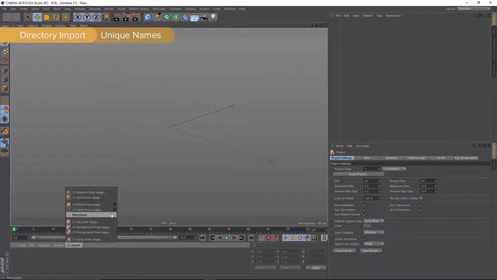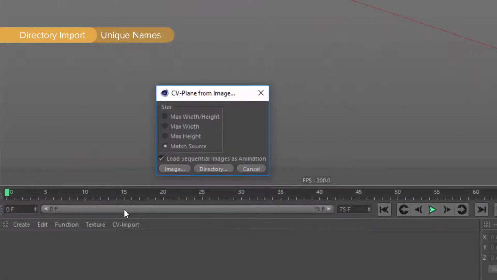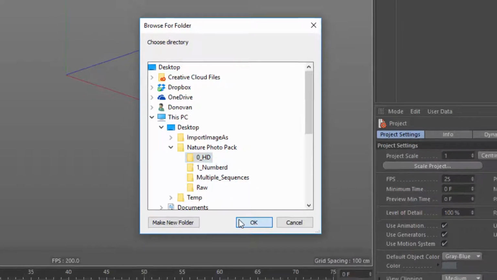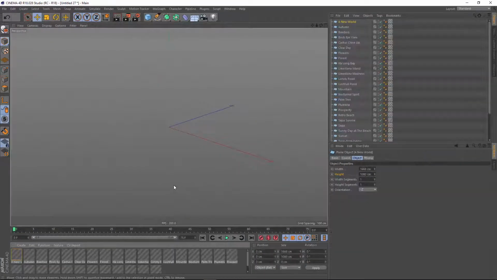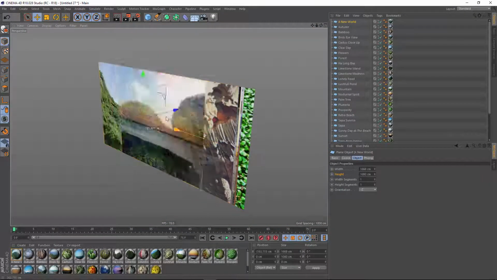Next, there are some options for loading from directories. Now, we've always been able to do this by holding down Alt or Option, but now it's available as a button. So I can just choose Directory right here and load in my HD images. And each and every one of them is going to come in as a separate plane, all of them with the correct sizing.